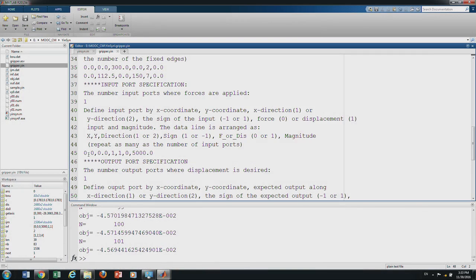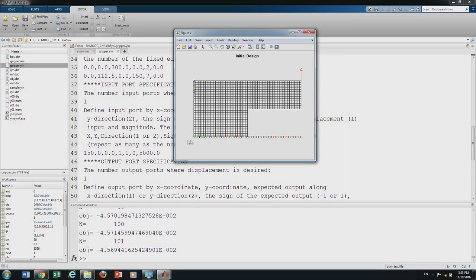So, let me put the force here, 150. Now, the force point has moved, let me save it. So, the force point has moved from here to here, 150 is the x coordinate, 0 the y coordinate, and again it is still in the same direction.